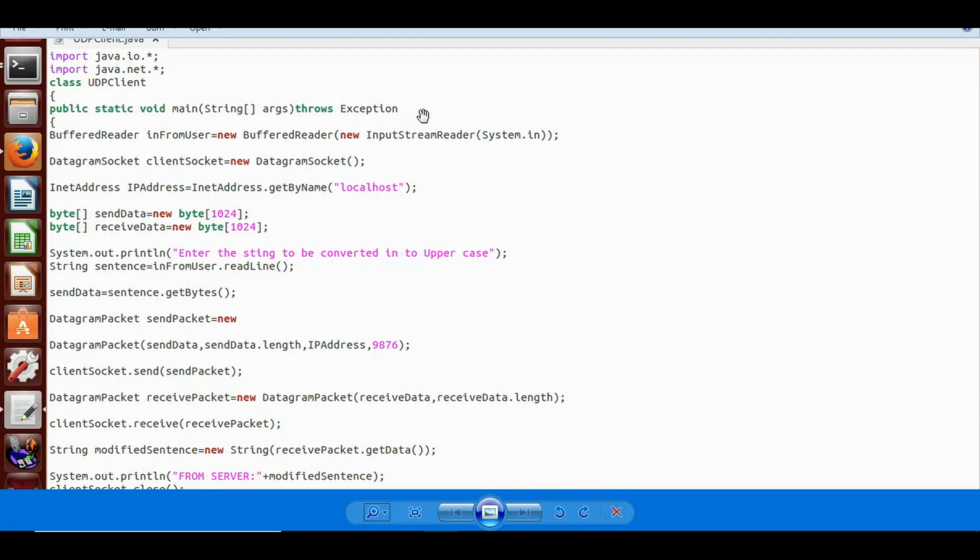What is this throws Exception? Actually the main method is not catching any exception. Instead it handles the IO exceptions by throwing them to the source which invoked the main method. So that means you throw the exception if you want it to be handled by a higher function or calling function. So I'm not handling it here, I'm just throwing it to the higher functions.